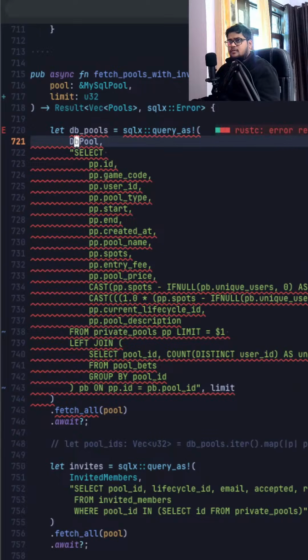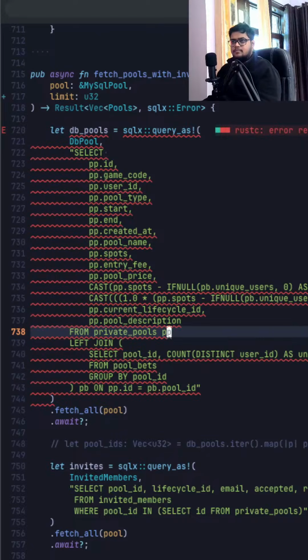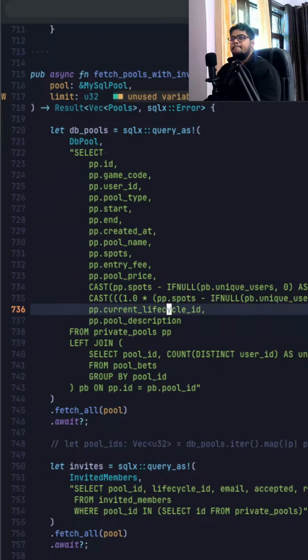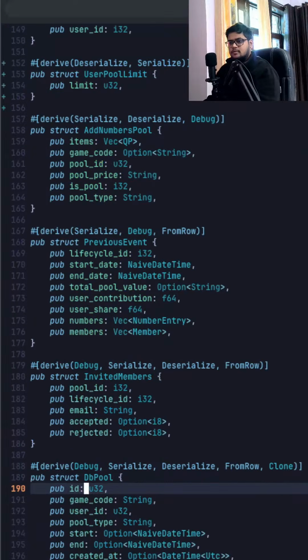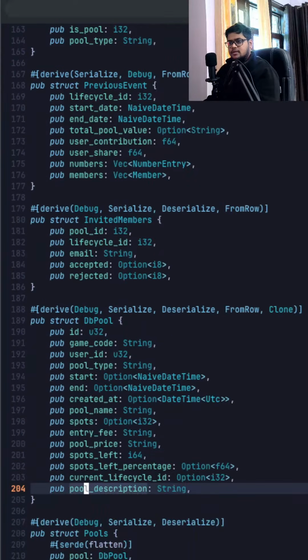We have a TP pool. What is that thing? TP pool. Okay. So this is the struct that I created, right? That I created.